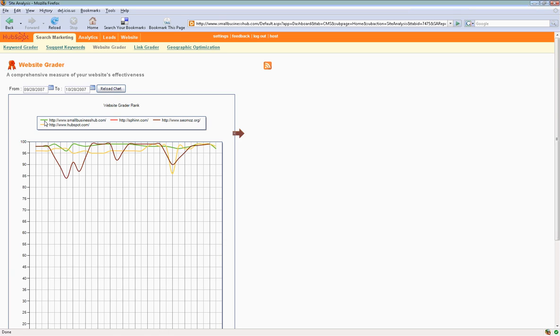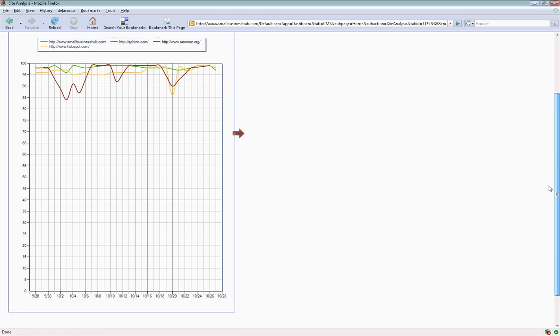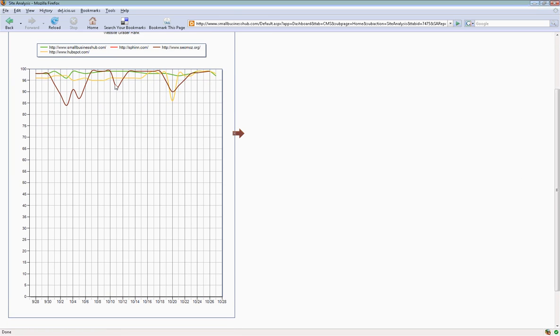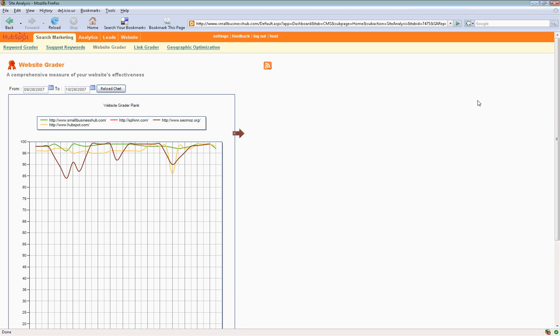So you can see that Small Business Hub is in green, and it's been fairly consistent, had a bit of a dip here, and it's held fairly constant. SEO Moz has moved around more, had kind of a lower period here, and this is just since September 28th. I can also change this date range just by clicking on and changing and then hitting reload chart.